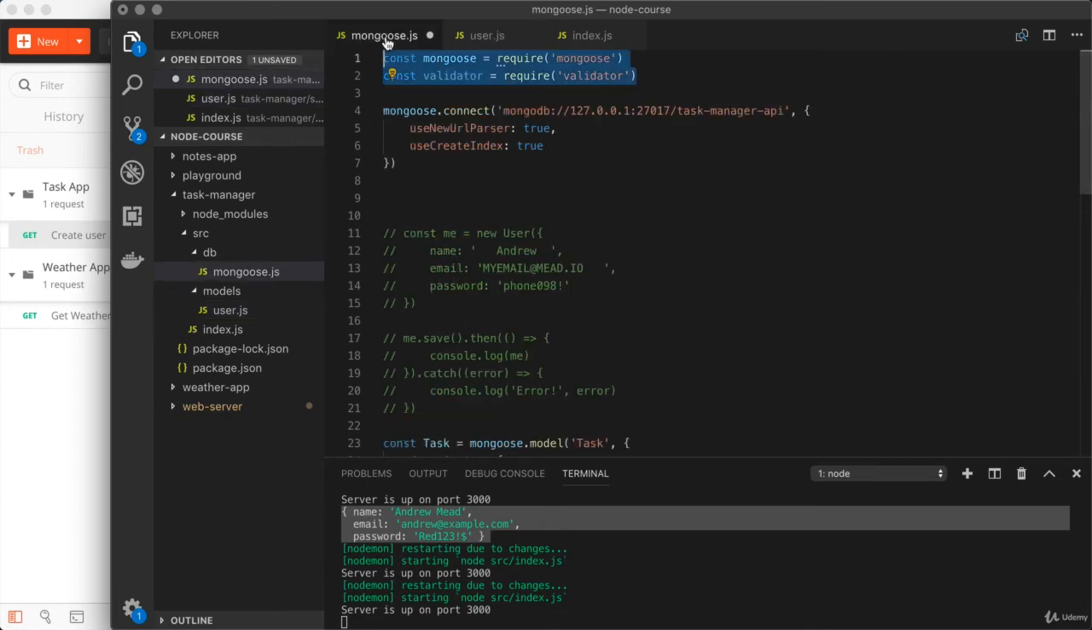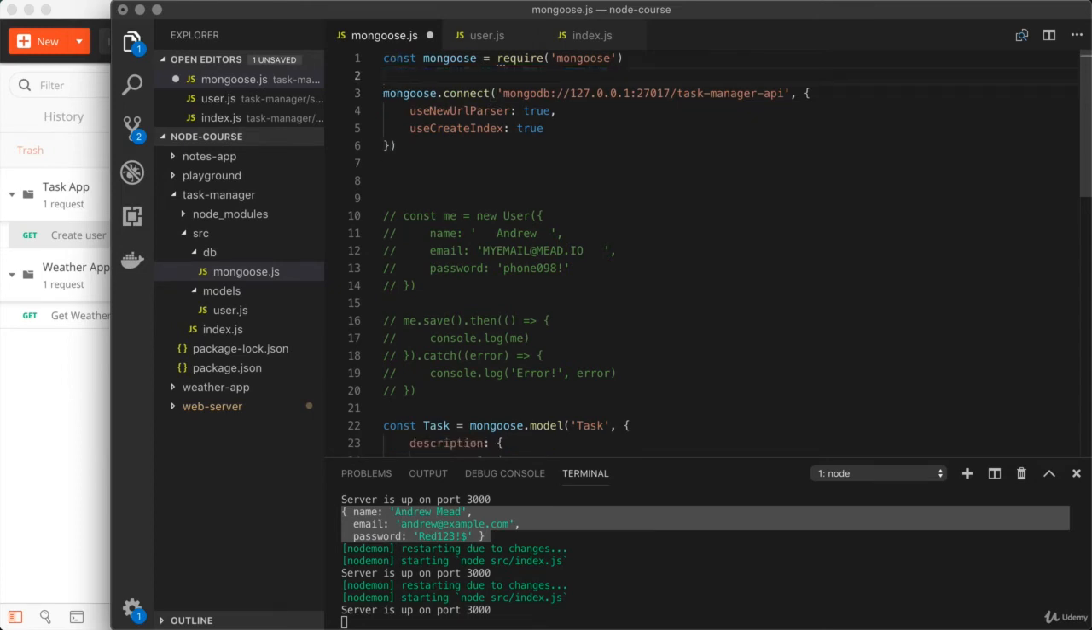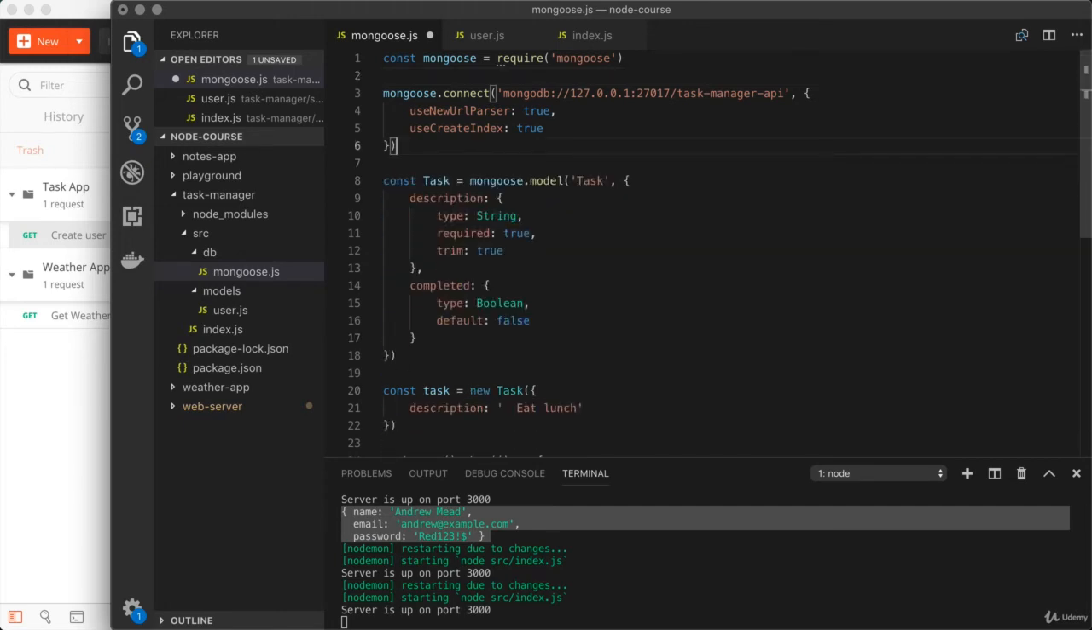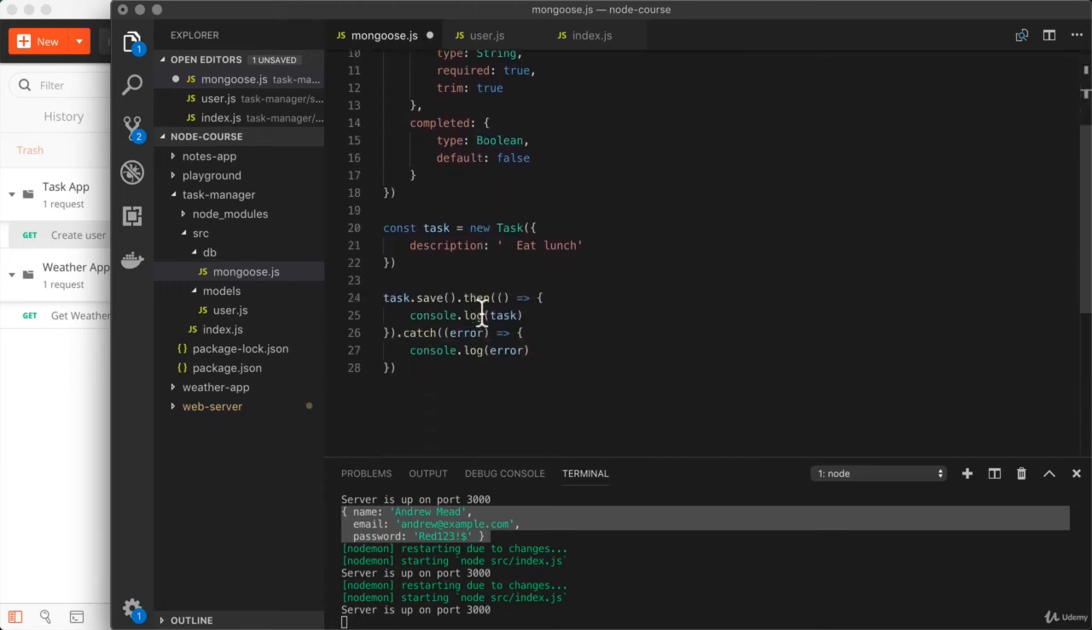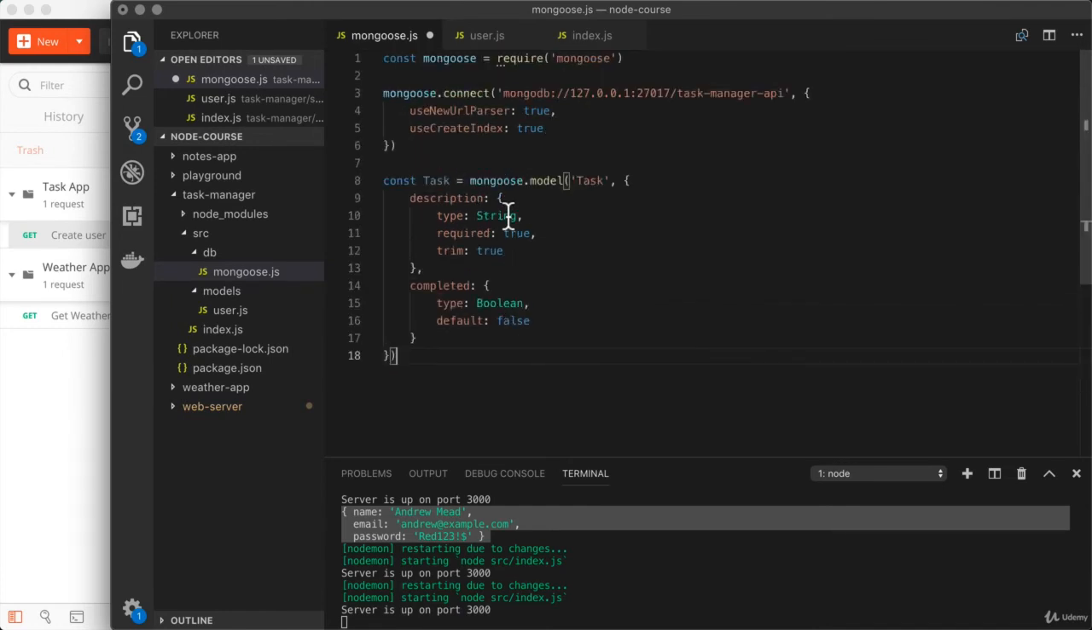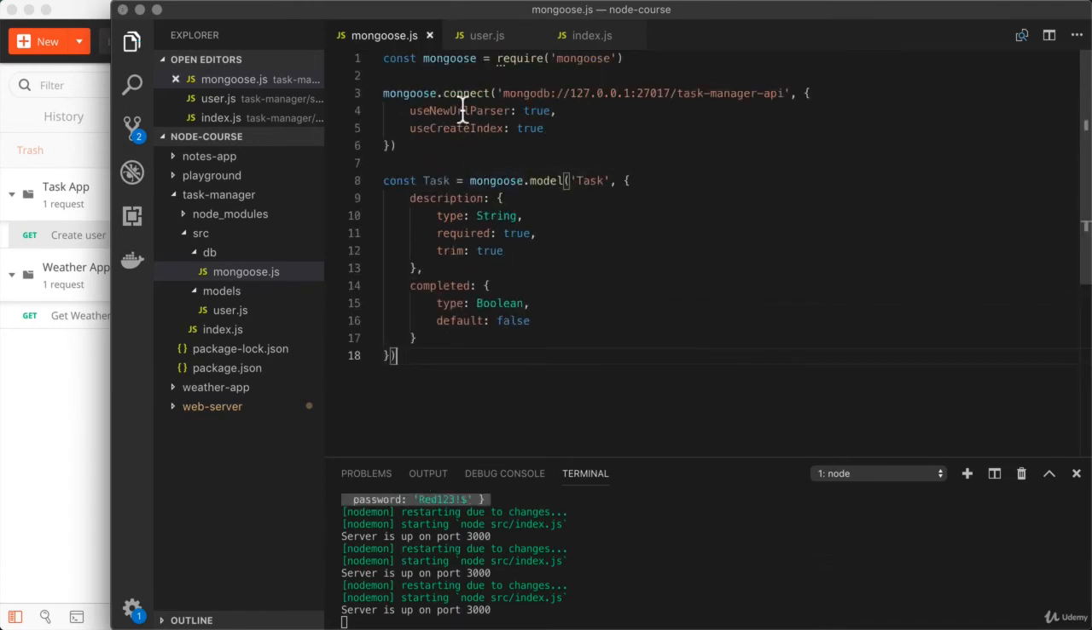Over in mongoose.js, we have a little extra code. Validator is no longer being used in this file, so I can go ahead and remove the require call. I also have some example code where we learned how to create new instances of our models and save them. I'm going to remove that for user, and I'm also going to remove that for task down below. For the moment, we'll leave the task model exactly where it is, as we're not going to touch that in this video. So now, what do we need to do?